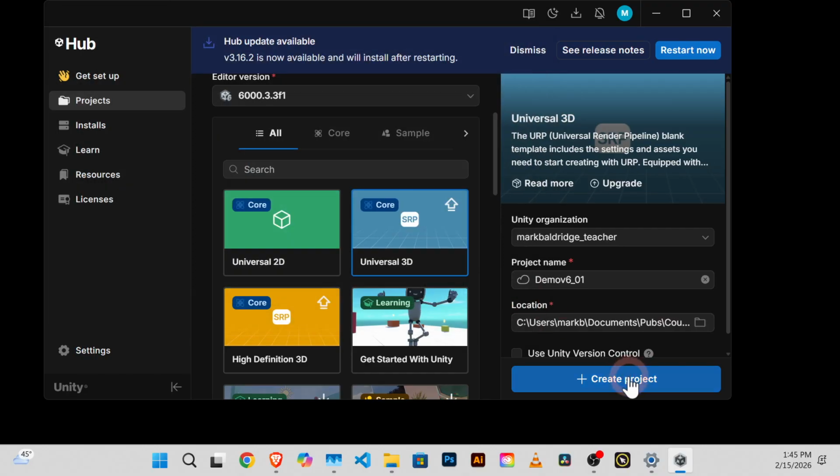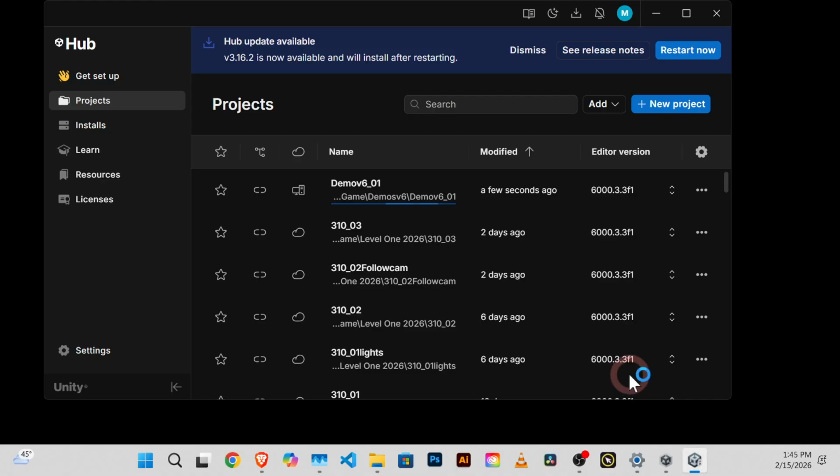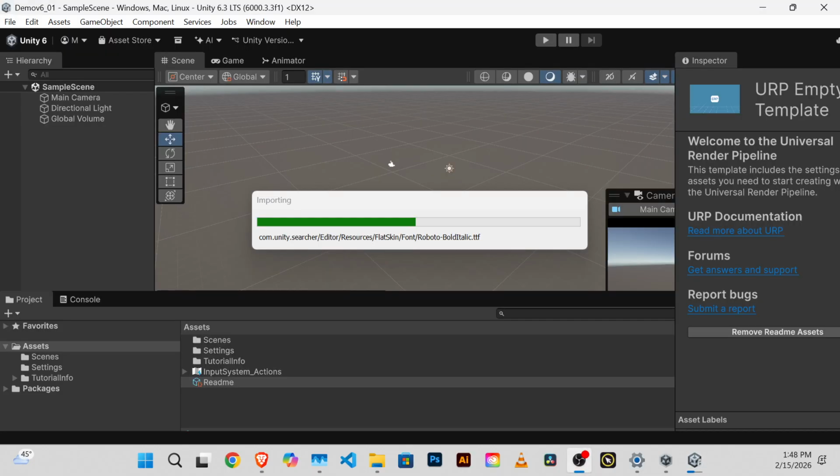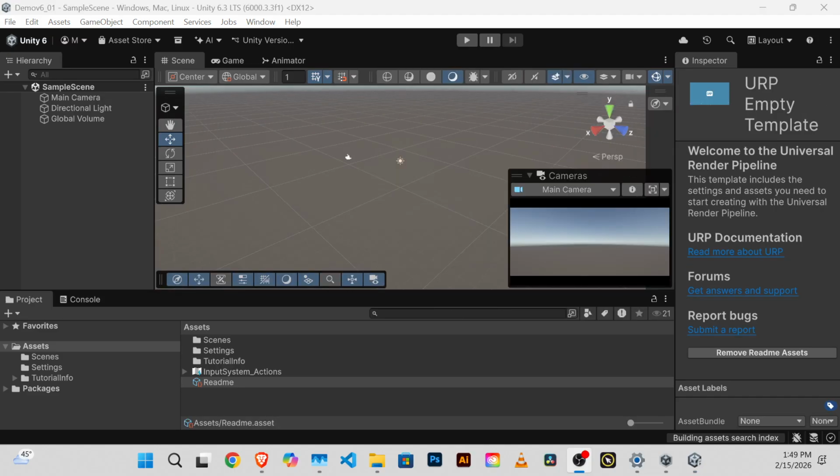And there you see my Demo V601 is being created. There's the splash screen for Unity. It takes a while sometimes to launch Unity, particularly for the first time, so I won't make you watch this whole process on the video. This is what the project looks like. You can see it's still installing or loading, importing, compiling. But we're almost done with this process. I just wanted to show what it looks like when it first launches.